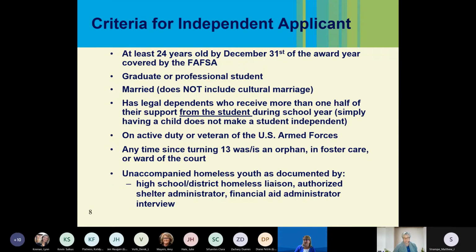And simply having a child does not make a student independent. Anybody who's on active duty military, if the student was an orphan or ward of the court, or if the student is homeless. If none of these situations meet the student, they do have to provide parents' information. It doesn't matter if the student was claimed on parents' tax returns or not, or where the student lives. If the student doesn't meet these criteria, they have to use parents' information.